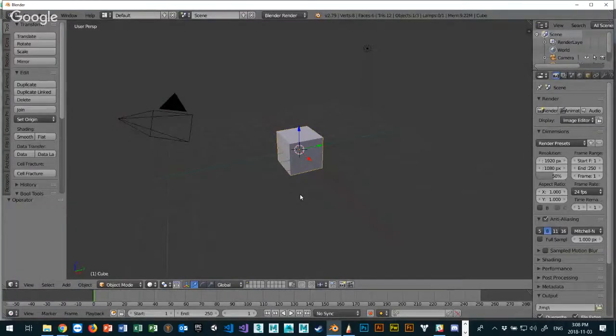All right, so what is Blender? Blender is a modeling tool. Blender is also a texturing tool. Blender is also a sculpting tool. Blender is also a game development tool. Blender is also a photorealistic modeling tool. Blender is so many things.